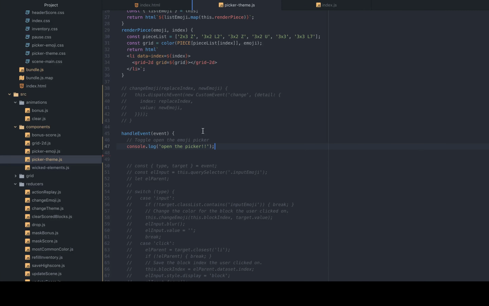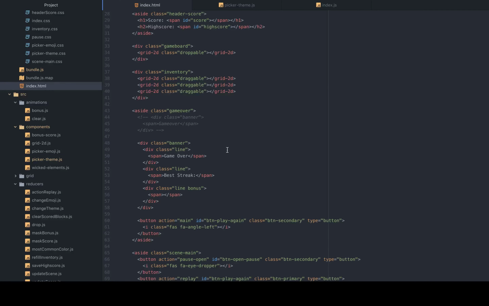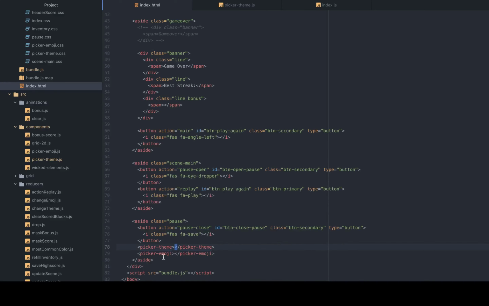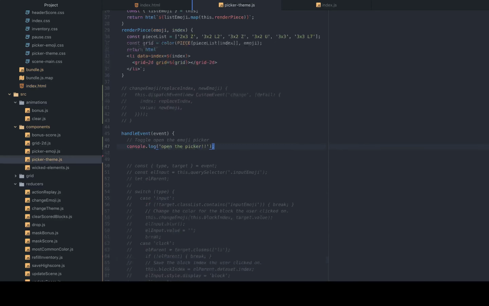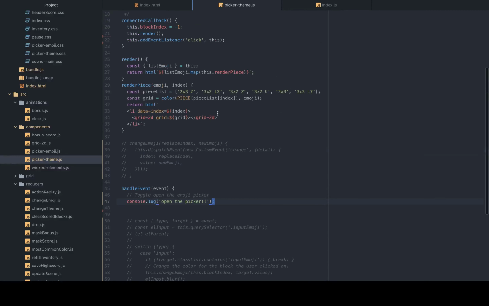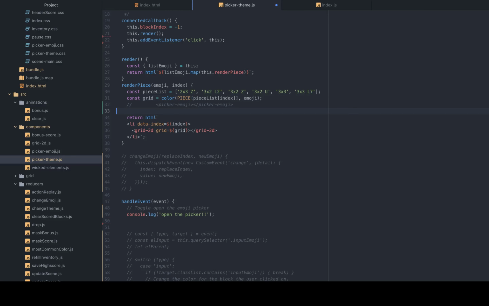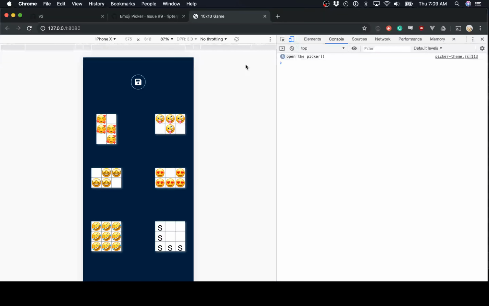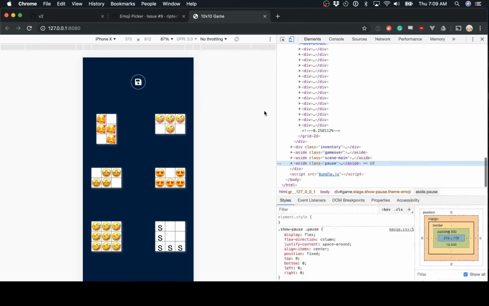Okay, so now we need an emoji picker. So let's make that component. So here, we have the emoji picker emoji. That's what we want. So yeah, what we need to do is, instead of, so what we could do, there's a couple things we could do here, right?